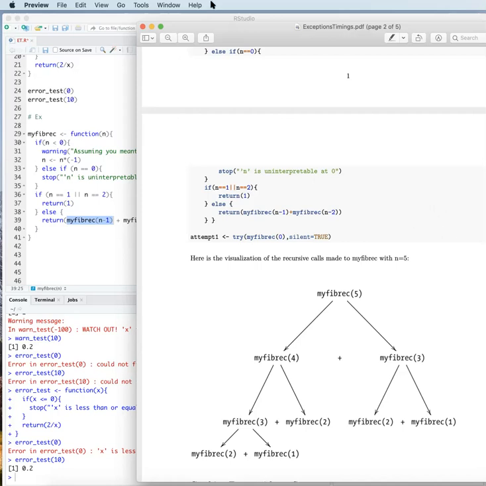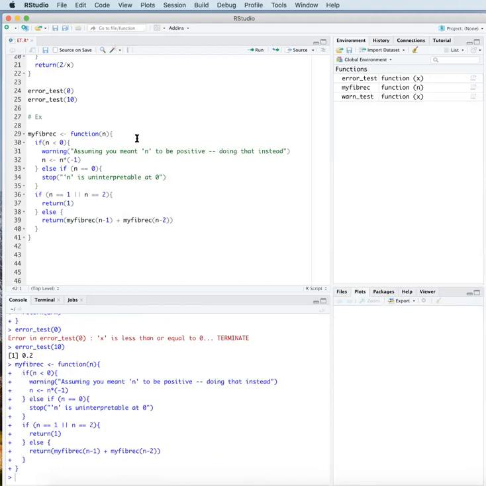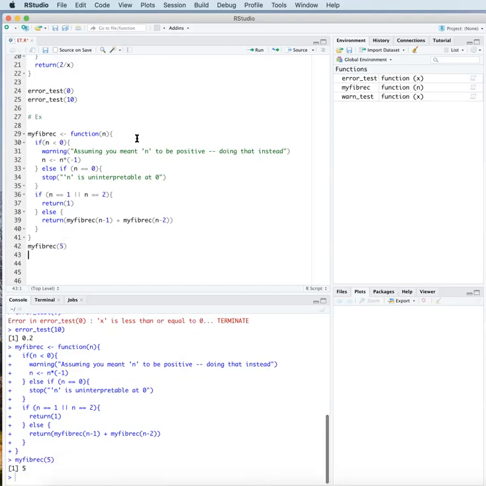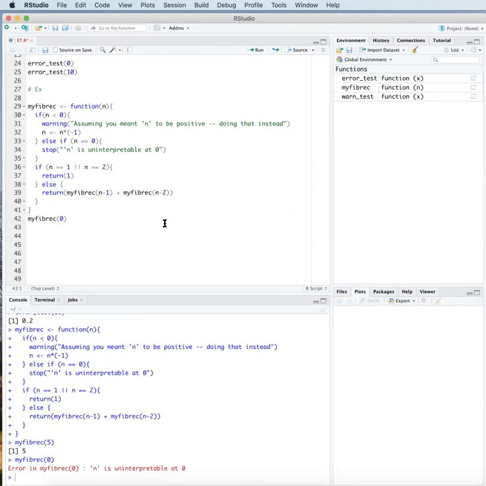Okay, let's see how it is working. And I just run it. And if I just use my fib as 5, my result is 5. But let's say I run it as 0, then my function is not working. Okay, because n is not interpretable at 0 for this function in here.